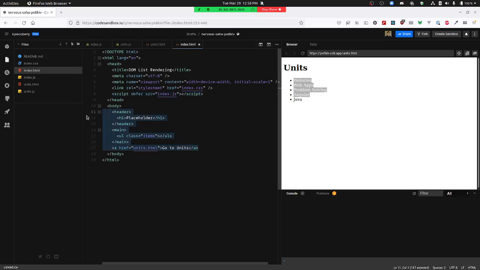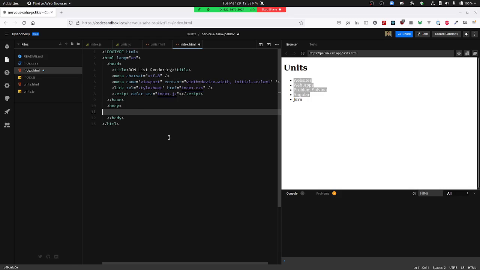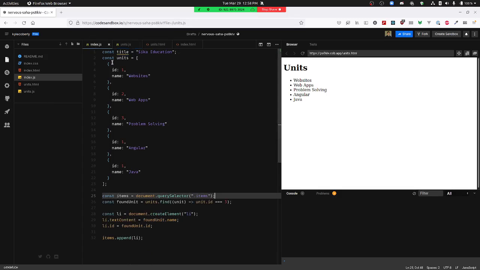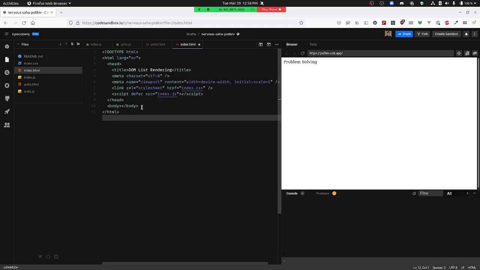So let's say I didn't have any of this. And let's see, this is for index. And now instead of selecting for items, which doesn't exist anymore, let's say I do body instead. Still works. Ta-da! There's nothing even in the HTML file. We can just query the body and then attach nodes to that instead.